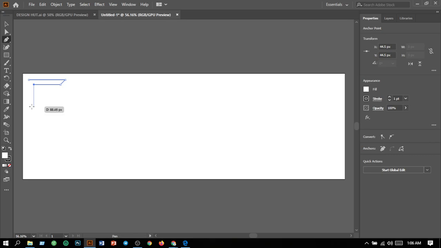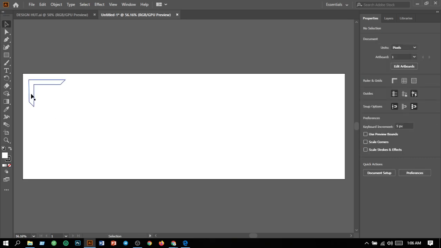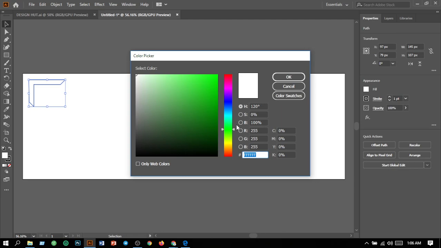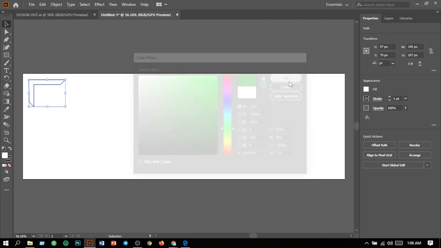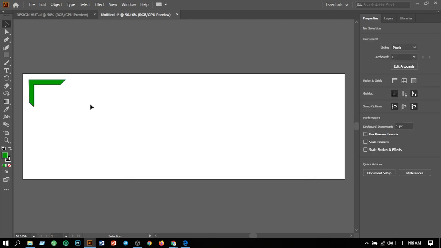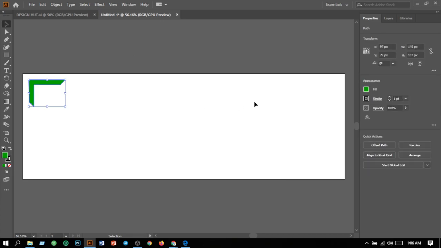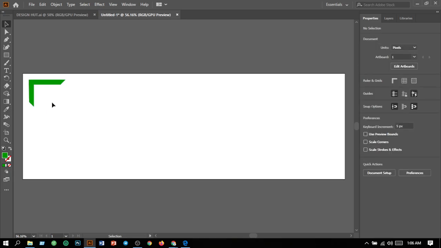and how does it look like? I think it looks okay. Now I will change this color, and I will take green also here. So make it green, and I will decrease this stroke. This is 1, but I will decrease it. Now how does it look like?